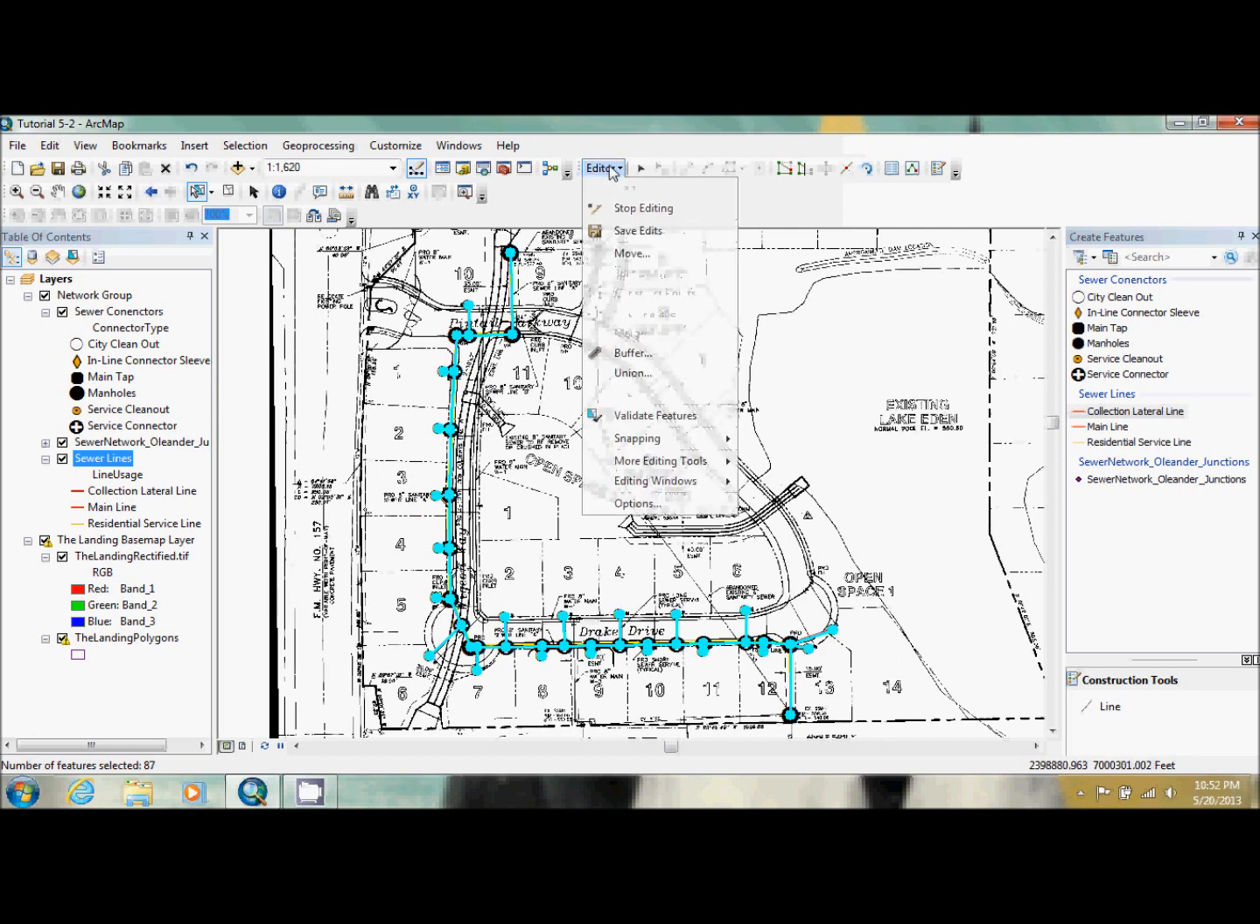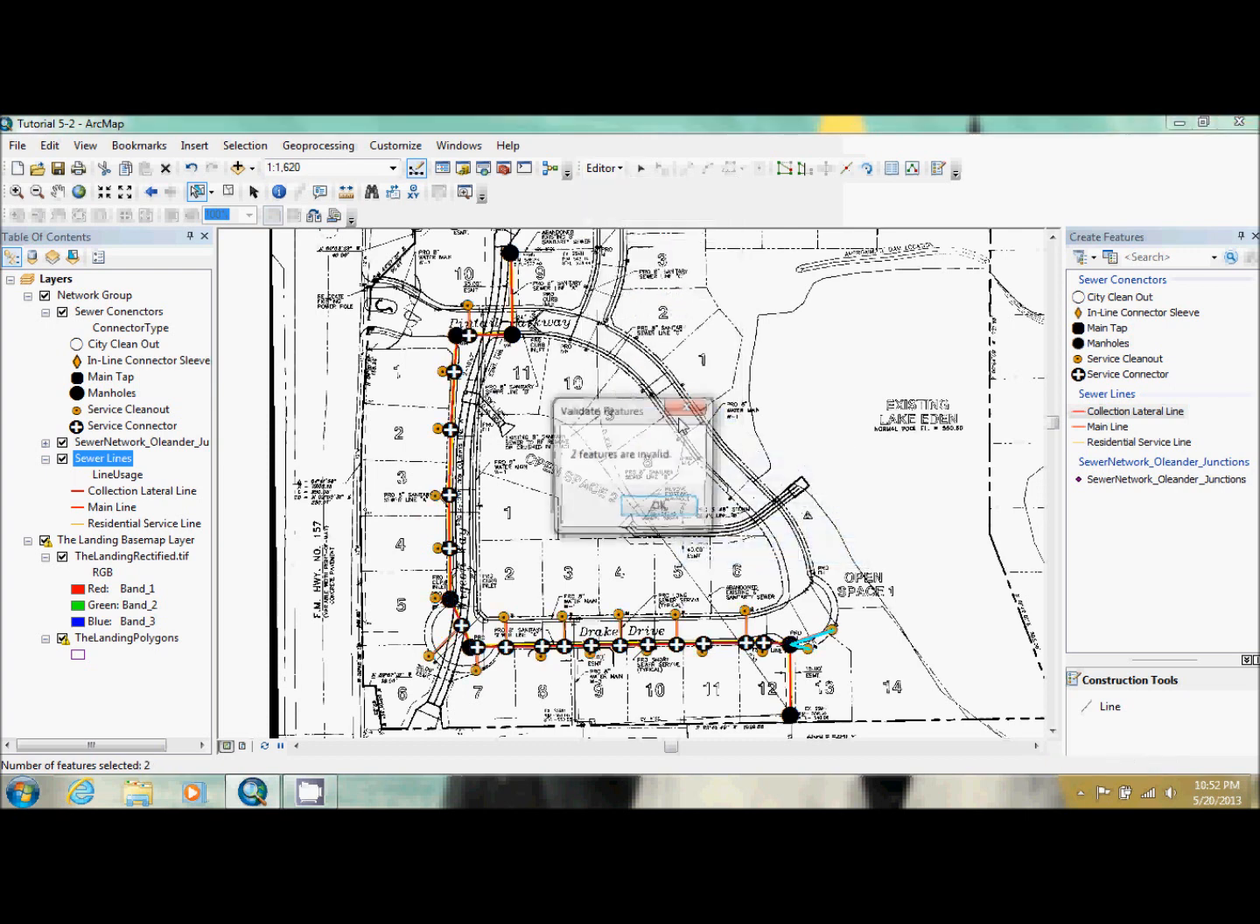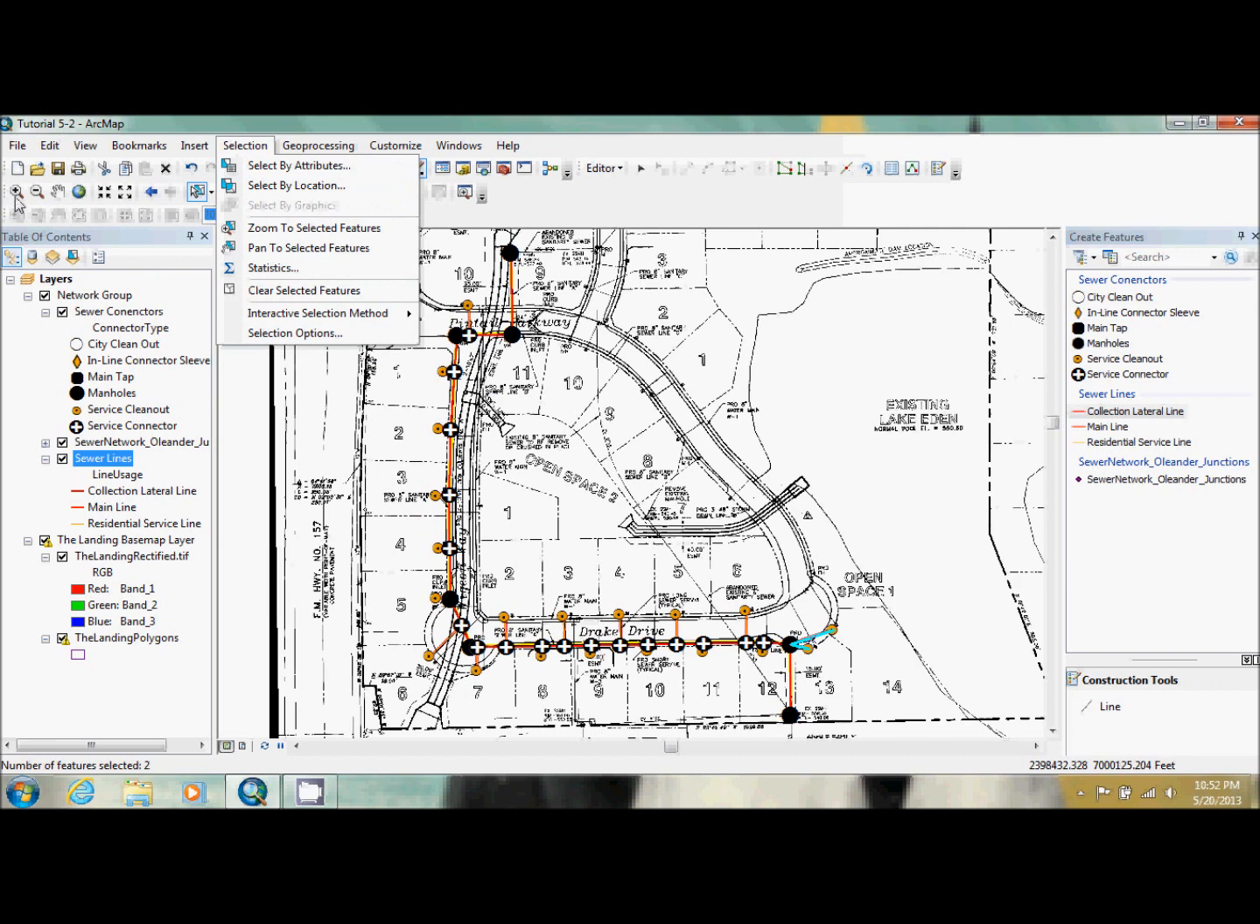Then they want us to go up to Editor, and there's this cool little tool called Validate Features. And if you read the little box that pops up when I hover over it, it will test the geometric network connectivity rules. And it says there's two features that are invalid, and that's these guys down here that they highlight. So if we click OK, go to Selection, we'll just zoom in.